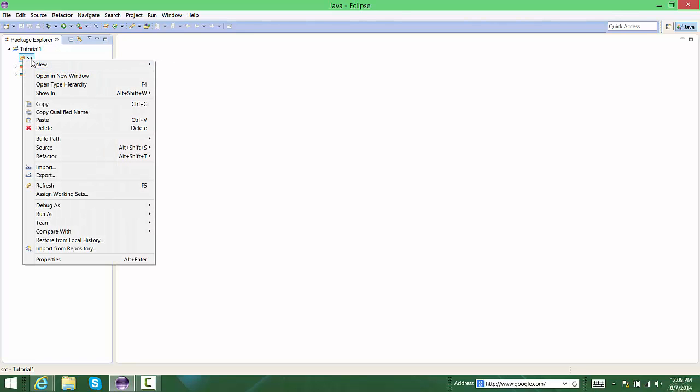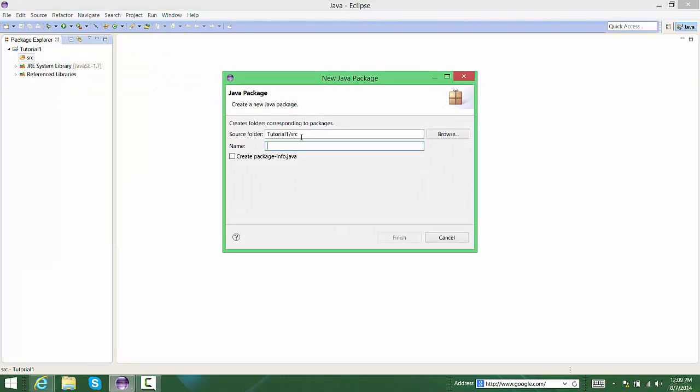Now, you want to right-click on src or source and go to package. Now, package can be really named anything. Usually companies have something like com.example.main or test. I personally, since I am not a company or an organization, will just be using me.mcphillygin.tutorial1. I suggest you do the same.